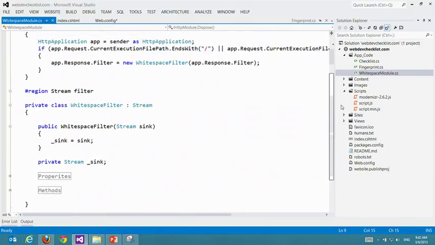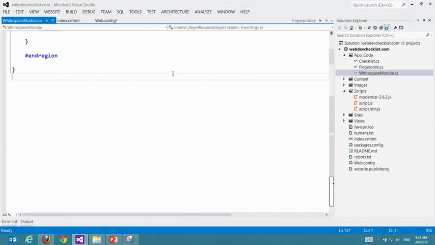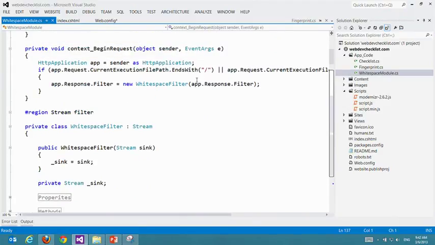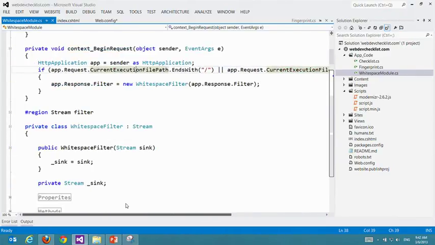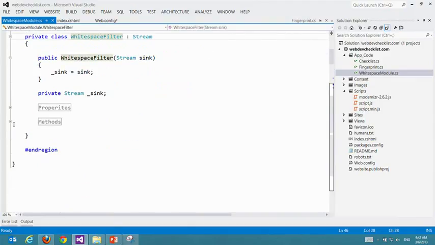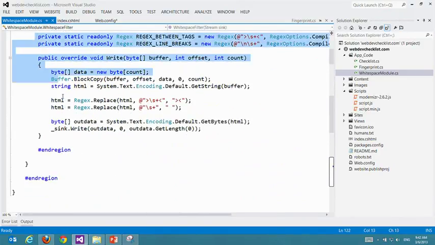Basically, oh, stupid mouse. Basically, I'm looking at which request I'm interested in. And in this case, I'm interested in CSHTML. And if my request actually sends a CSHTML, or it could be ASPX or HTML for that matter, then add this whitespace filter, which I have right here. And it does a lot of things. Most of it is boilerplate. Now, this is the interesting part.